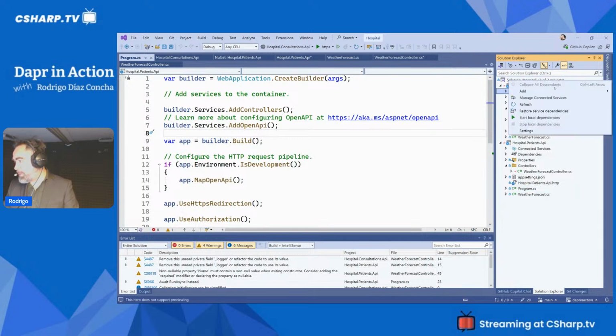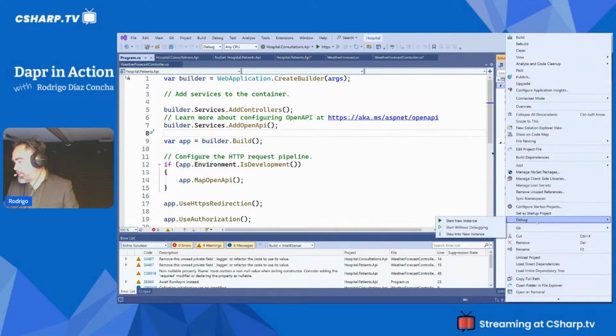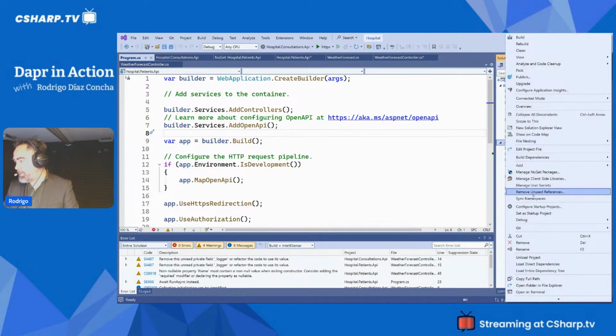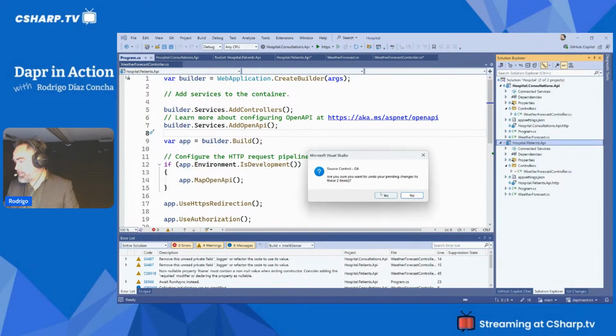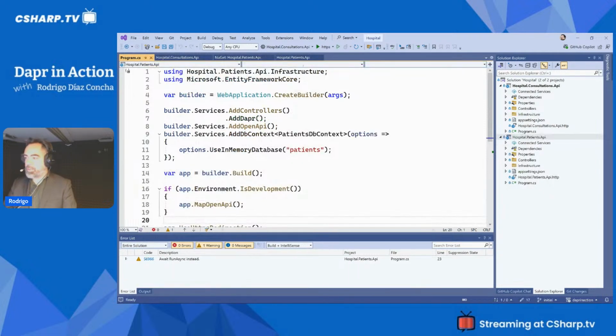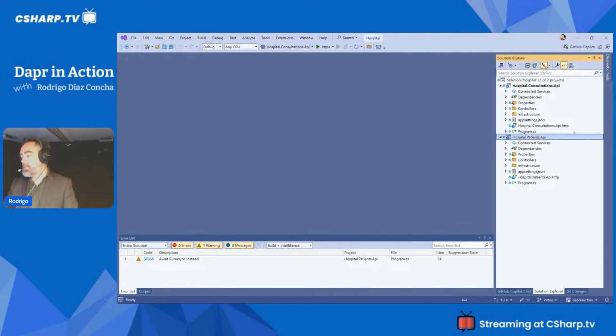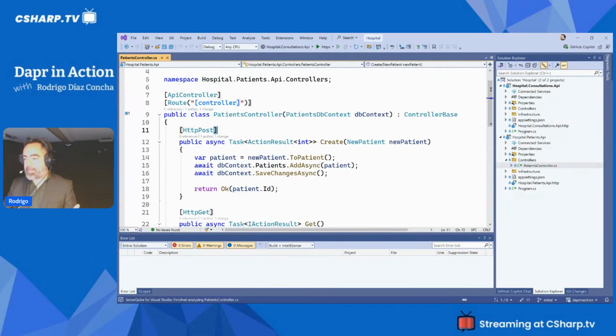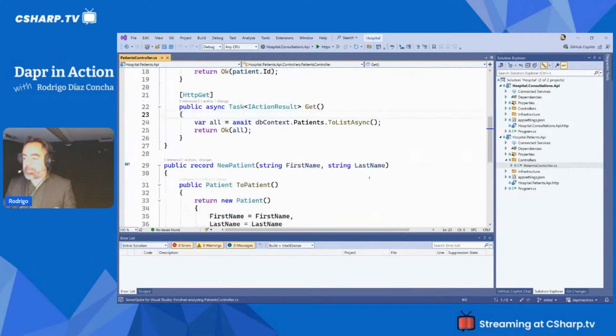So let me undo changes. And here, undo changes. I think it doesn't matter if I do undo changes. Anyway, let me show you this other branch named initial. Again, in the interest of time, I've already implemented a lot of things. So I have the patient's controller, right, for creating a patient, and then for grabbing patients.